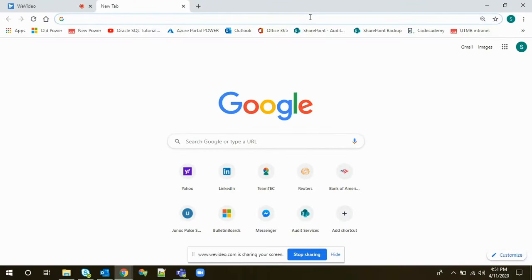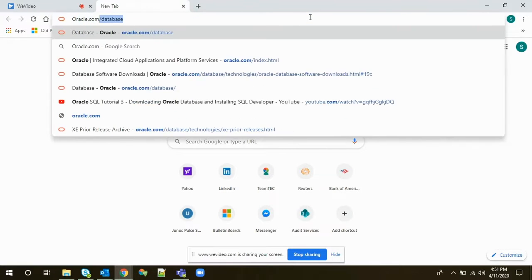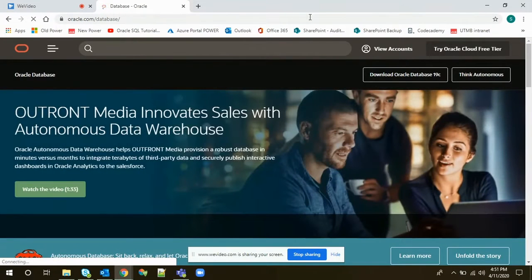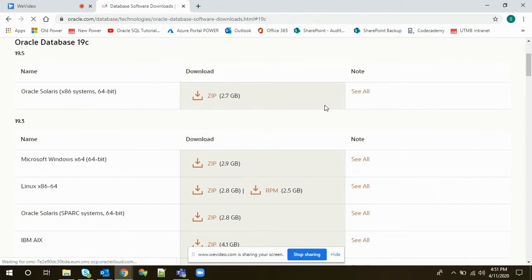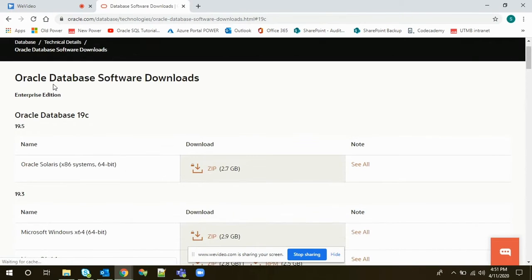So what you're going to want to do is go to oracle.com/database. Next, there's a link here called Download Oracle Database 19C. Go ahead and click that link. It brings you to this page.